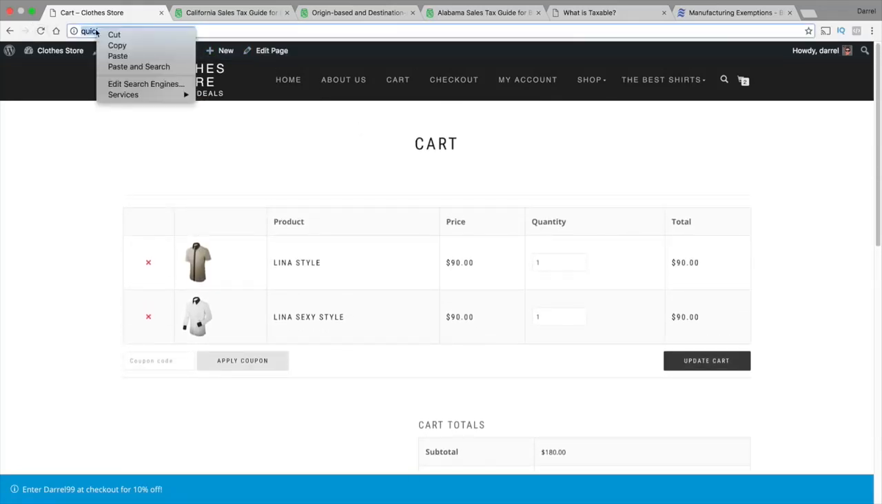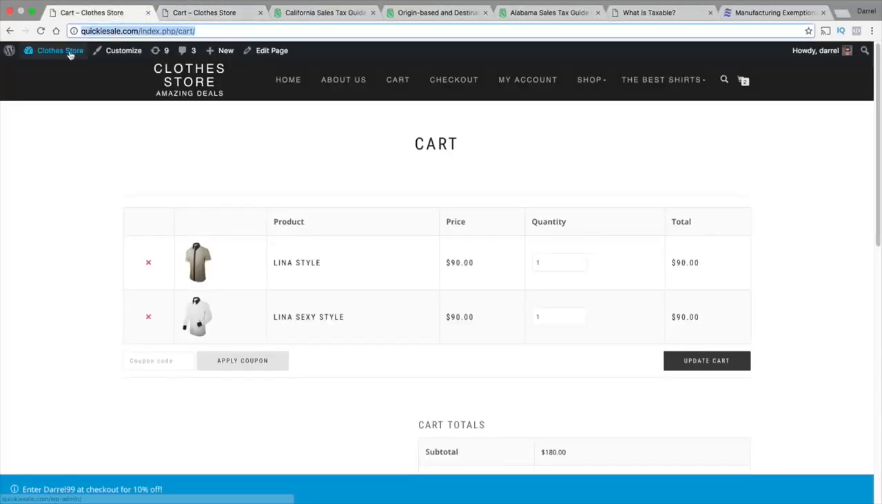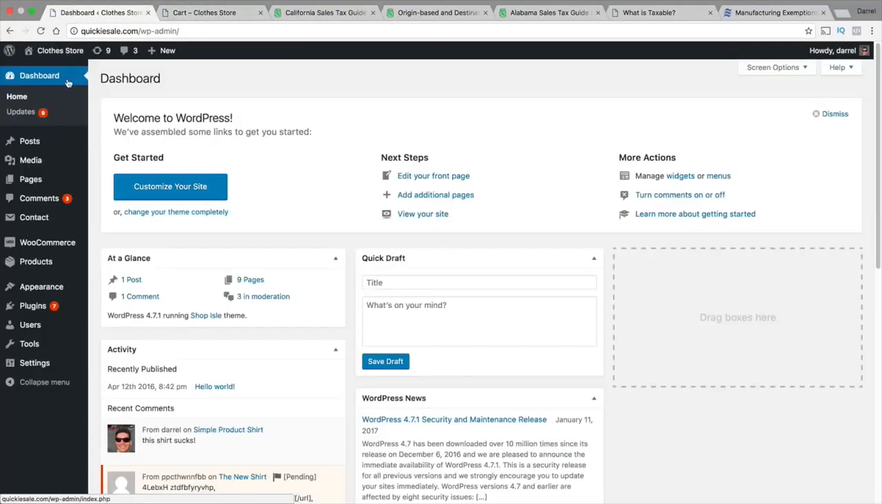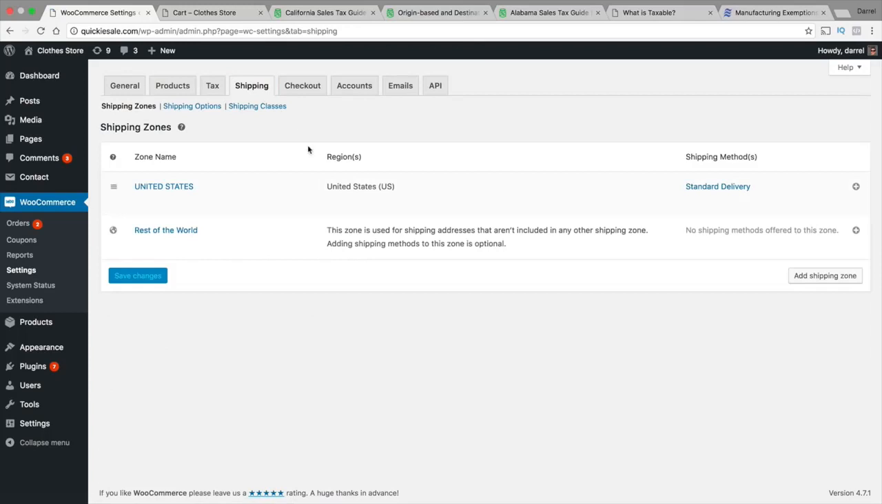I'm actually going to open up a second window right here. Okay, and I'm going to drag this over here. And I'm going to go to my dashboard. Now I'm going to go back to WooCommerce and go to settings. And we're going to go to shipping. Now we have standard delivery there, all right? But let's say you want to give free shipping for your products.